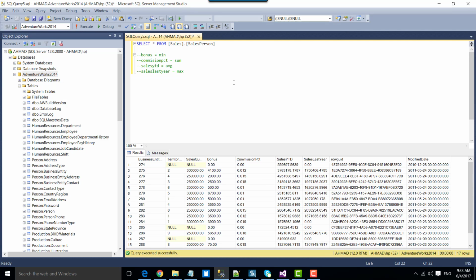You might be thinking that we can get the values like minimum, sum, average and maximum, all aggregate values, from the SQL query itself. You can write a SQL query and get these values. Then you might be thinking, why would you use the aggregate transformation if we can do the same thing from the SQL query itself?